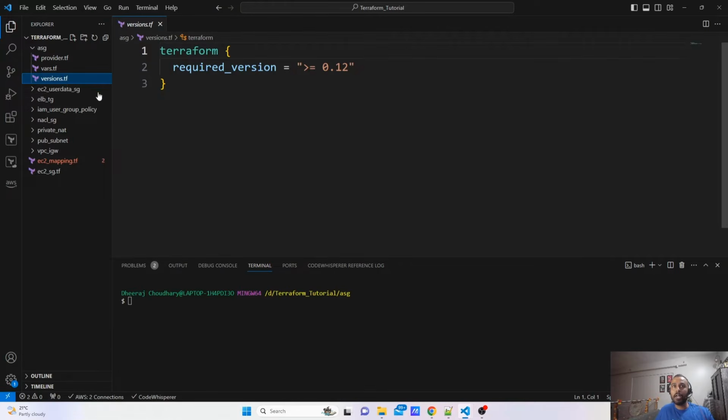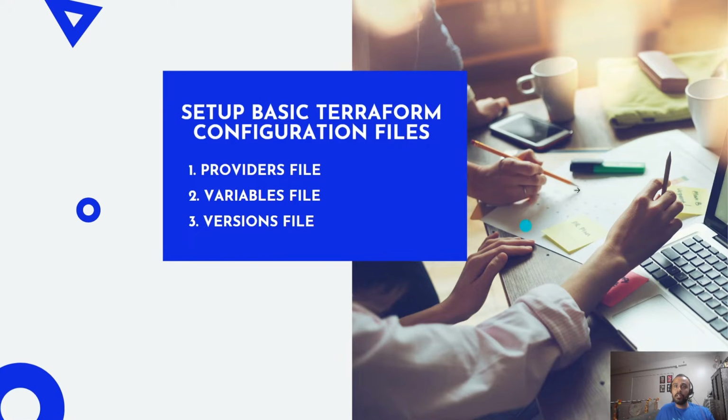Now let's jump to the third file, that is the variables file. This variables file has a default variable, AWS region. Now as we have covered these three files, apart from this, we are also going to add one more file, that is outputs.tf, but I will be adding that after creating the resources that we are looking for. So let's see what resources we are going to create, step by step.